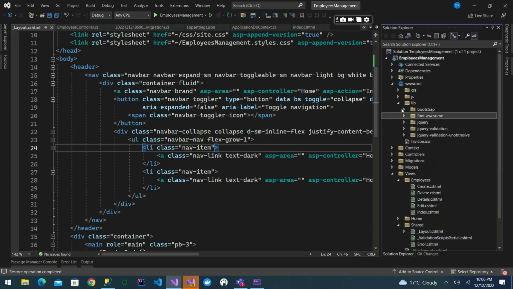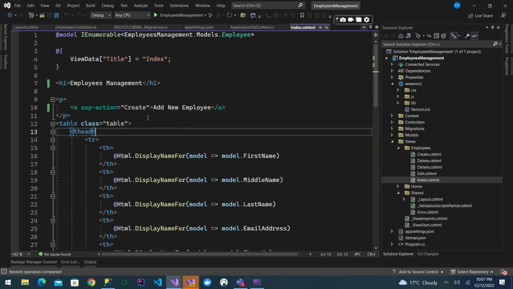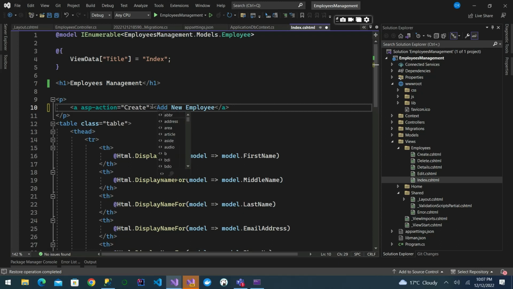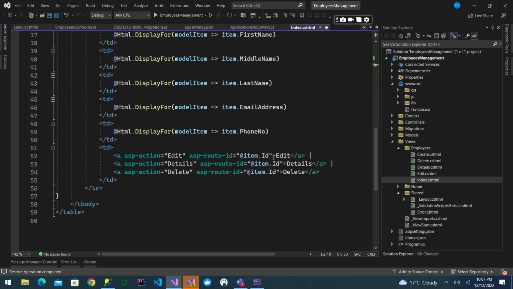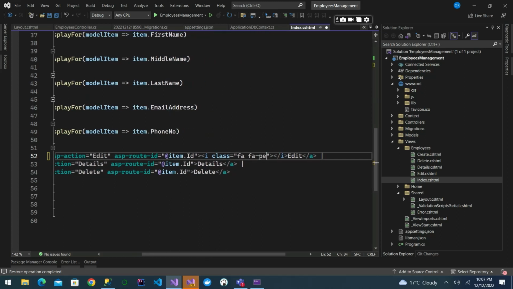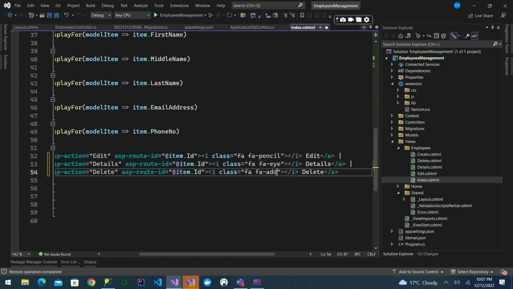So we go back to our index. So we can have even an icon here. So I close that, then I say class. Can put in a Font Awesome icon. So that is it. I can copy this one and reuse it down here on our edit buttons. So I can put in here pencil. Then on the details view, this will be an I. On the delete, this will be trash.